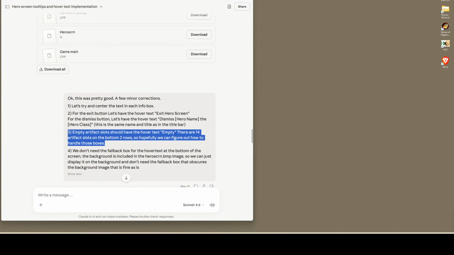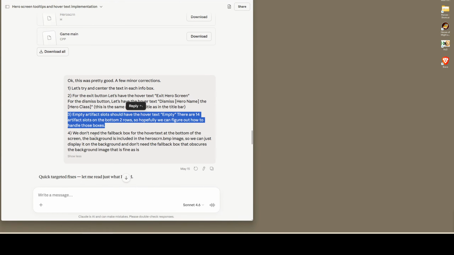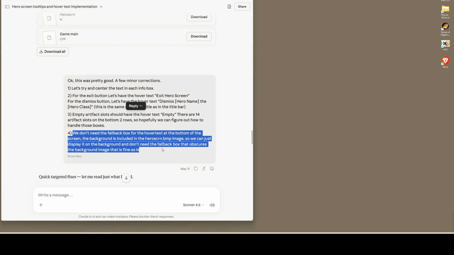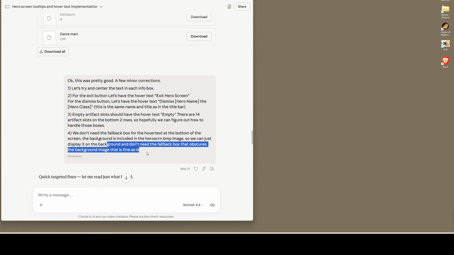I'm not giving it very much instruction, but I'm hoping it's smart enough to figure that out, and if it's not, we'll correct it further. And then we don't need the fallback box for the hover text at the bottom of the screen. The background is included in the hero screen BMP image, so we can just display it on the background. We don't need the fallback box that obscures the background image.